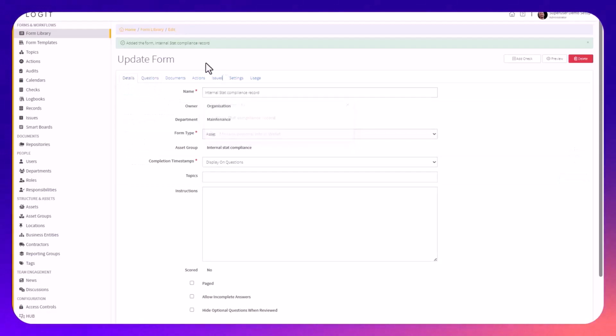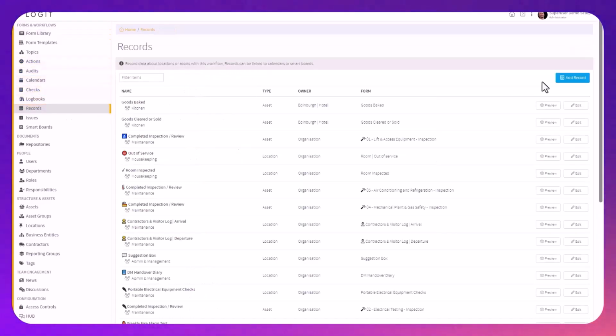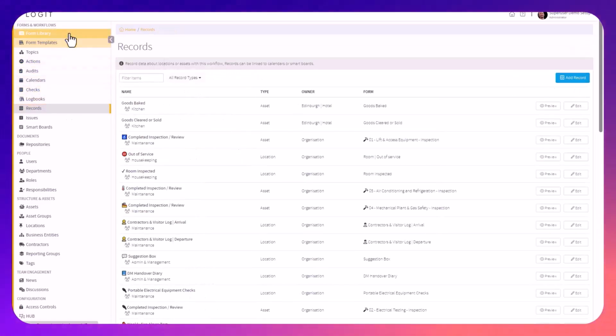There we have our form created. The next step is to turn this into a record. As we know, forms are just creating the questions. After the form's created, you then have the ability to turn that form into the relevant workflow that you need.